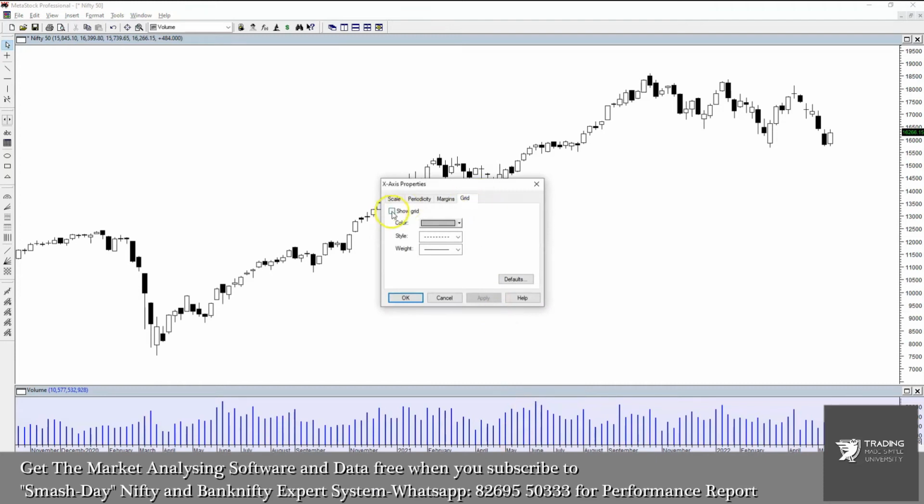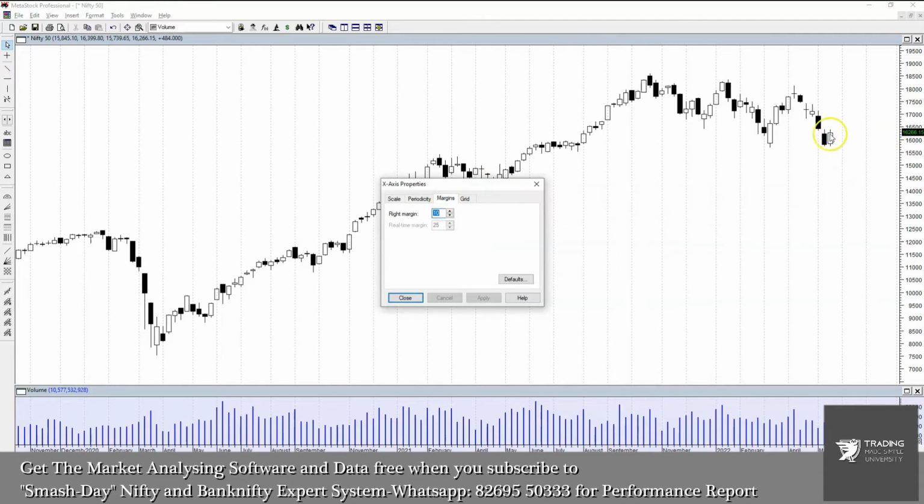And here I am taking them back. Here it is. One more important parameter is the margin. This margin sets how much data you want to see to the right of your chart. So this is the area that is remaining vacant, right?